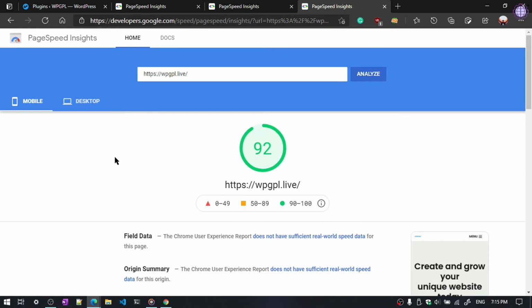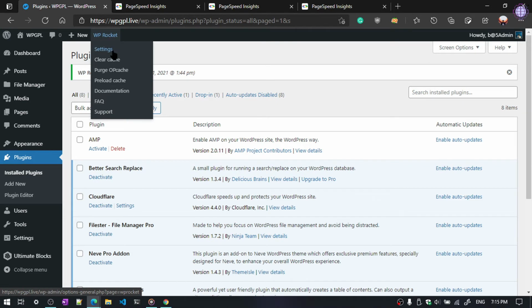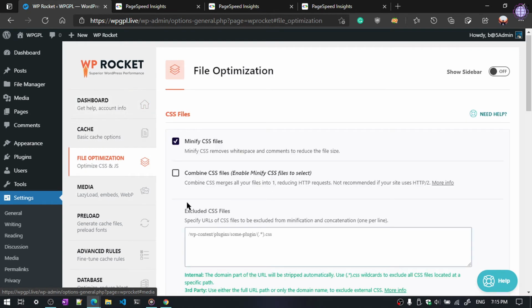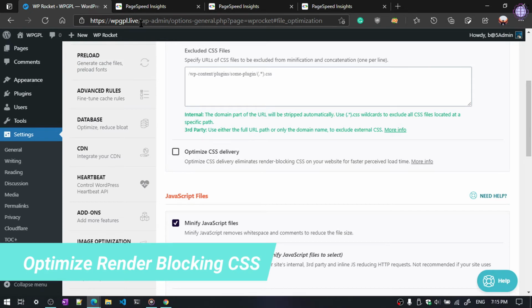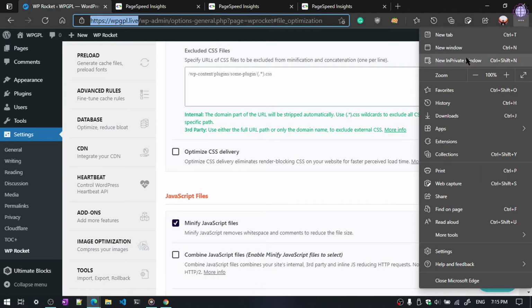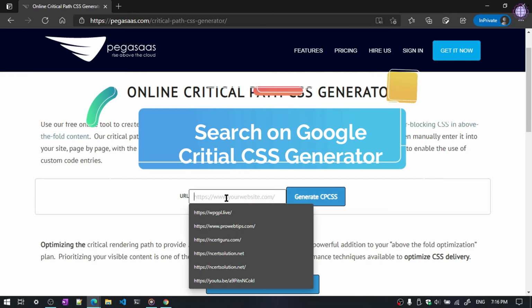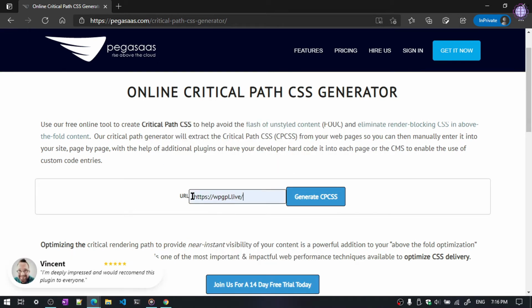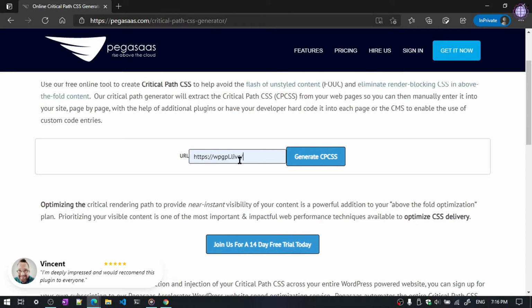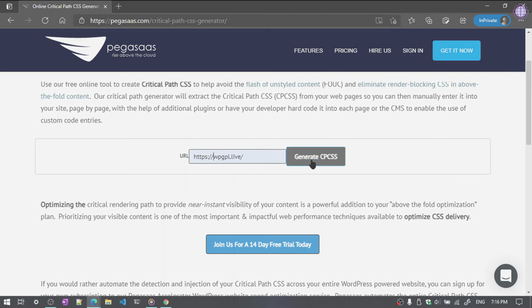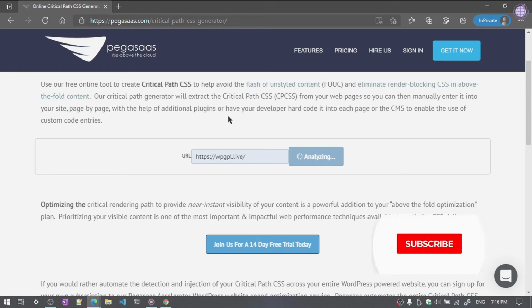So now we are going to optimize our CSS delivery. So again, go to the WP Rocket dashboard and click on file optimization. Then you need to enable this one. But before that, copy your website URL and open a private window. Open this one, Pegasus, and now enter your website URL in the same format as your website, like HTTPS. If your website has the www format, you can mention the www, and then click on generate CPCSS, critical path CSS. It will take a little time.